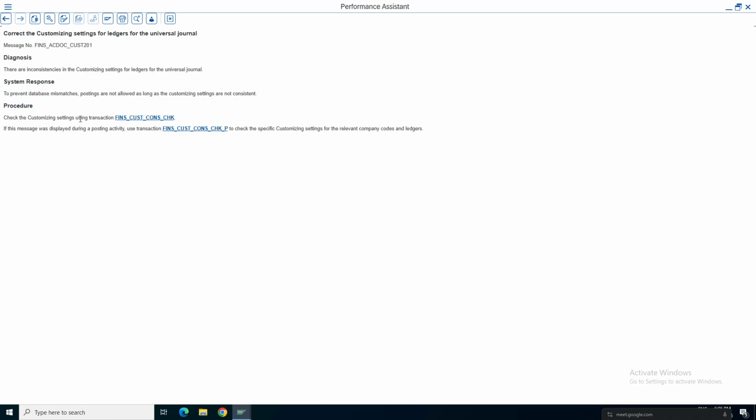So check the customizing settings using the transaction. If this message was displayed during a posting activity, yes, we are posting. Use the transaction to check the specific customizing settings for the relevant company codes and ledgers. That's what I'm saying: your ledgers, currencies and company code are all very sensitive, so you have to create them carefully during the implementation phase.